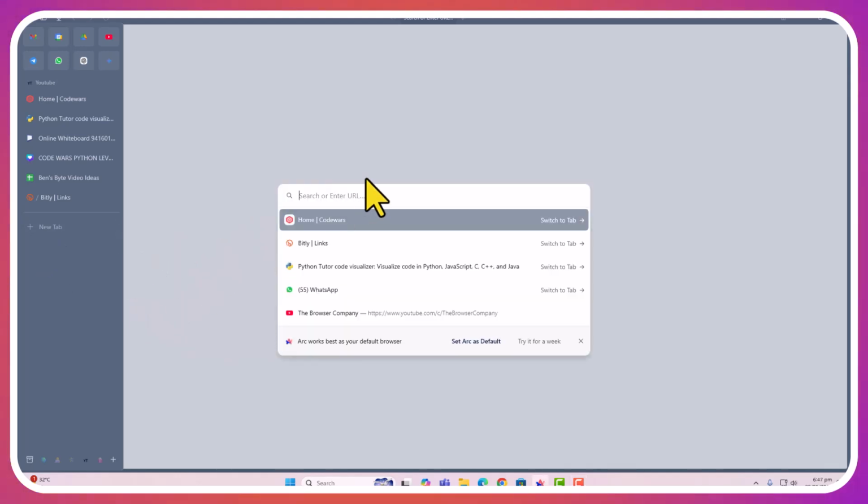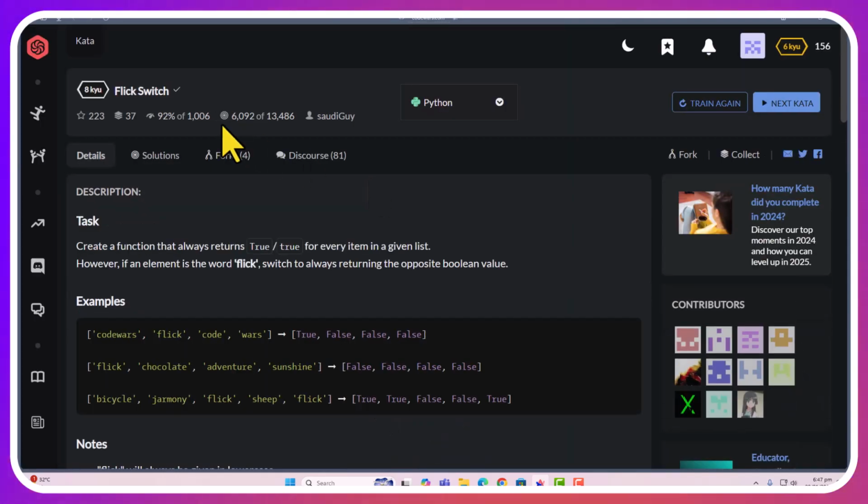Okay, so we are going to be doing a challenge once again. So the link for today's challenge is bit.ly/8kyu-4, and the title for our challenge is flick switch.